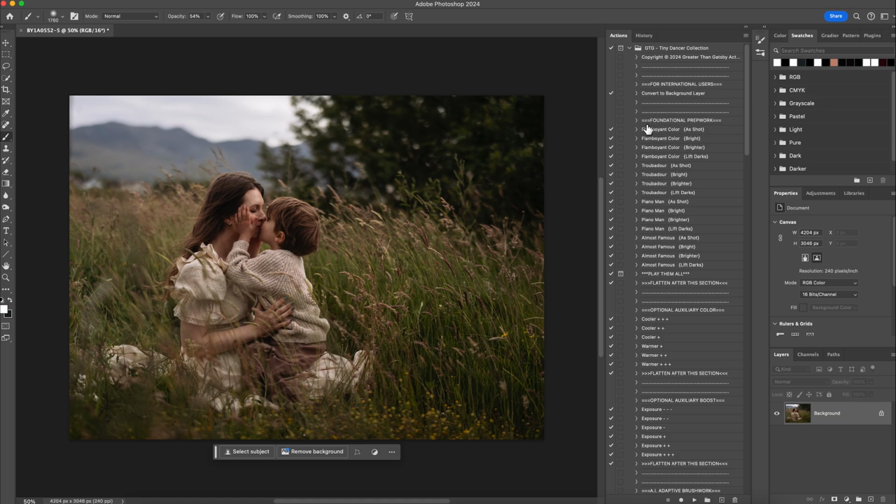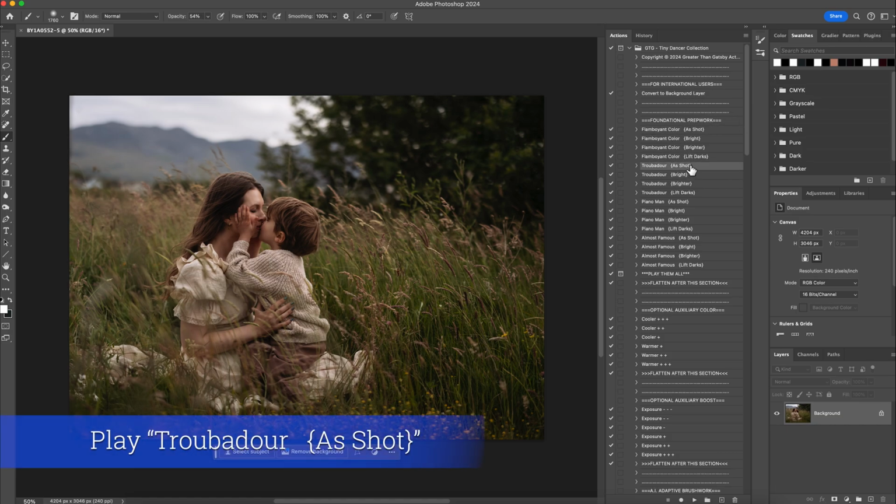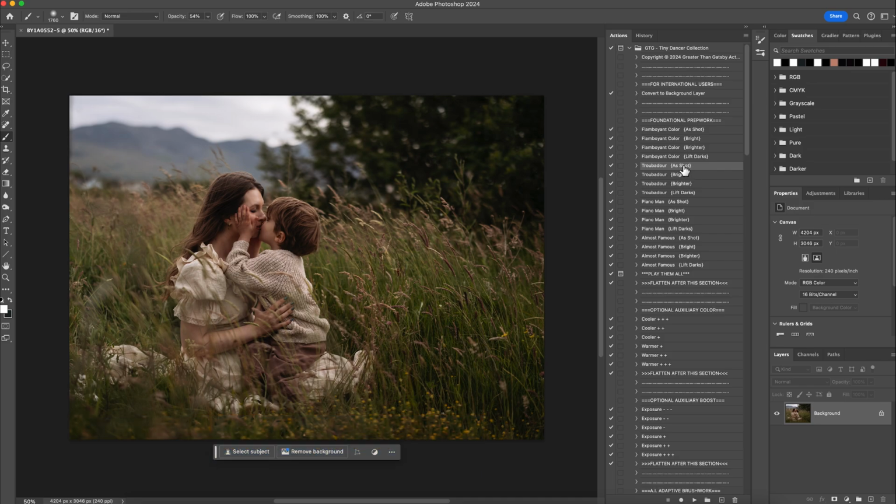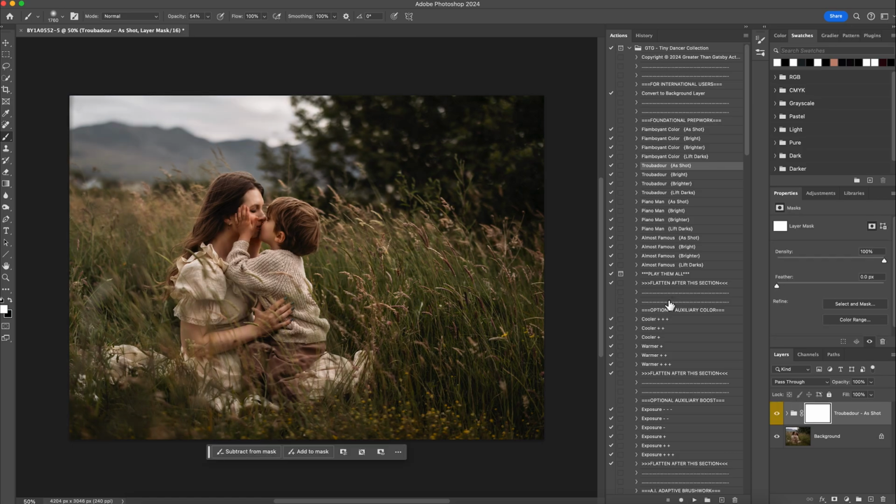And I am going to play one of the foundational prep work. I'm going to play this one just as shot. I love this one when I have brown tones or if I'm looking for a really brown, moodier image. This is a really great one. So I'm going to hit play. And as you can see, it really made the skin have that kind of milky, creamy effect, but it also gave a lot more brown tones to the image.